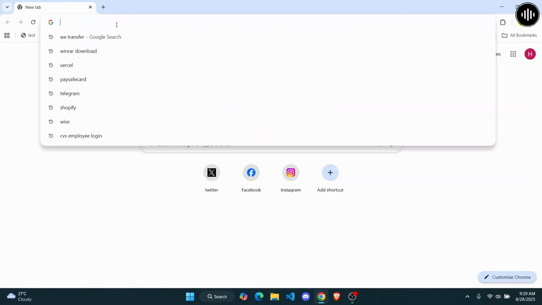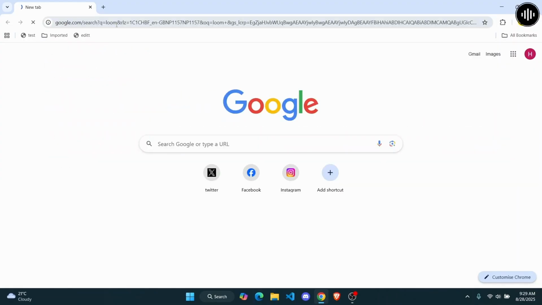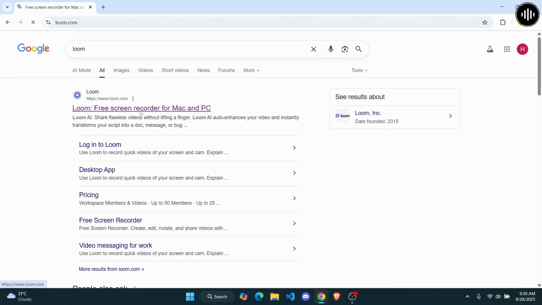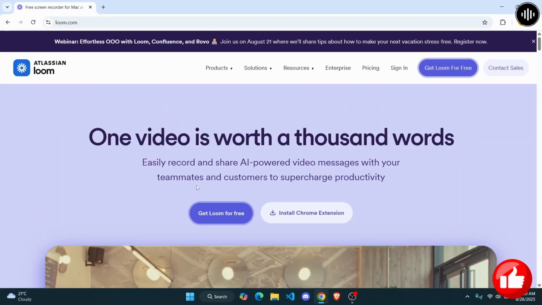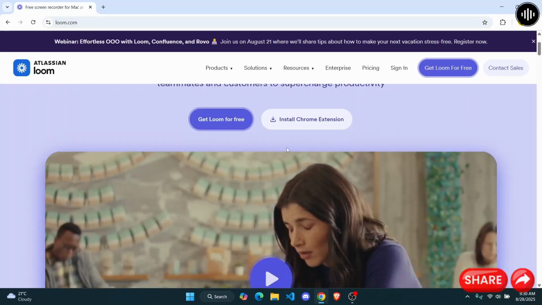First thing you can do is go to a web browser and search for Loom and hit enter. Click on the first link that you see here. Now you can install a Chrome extension, or you can just continue on with the website. Click on Get Loom for free.